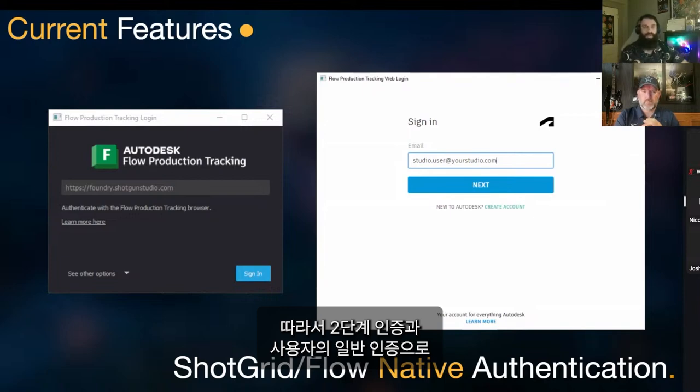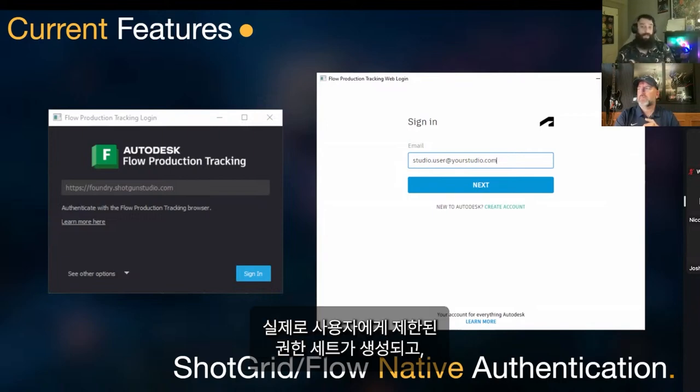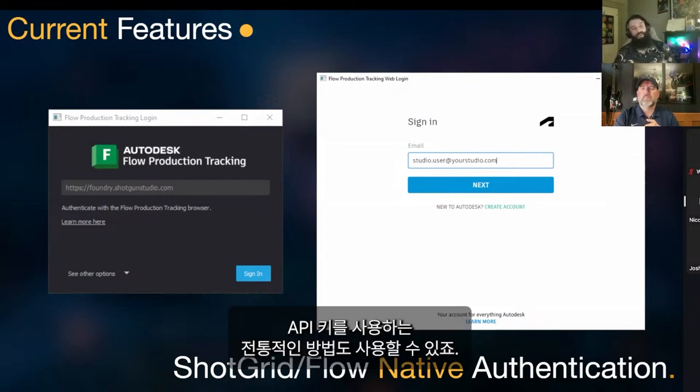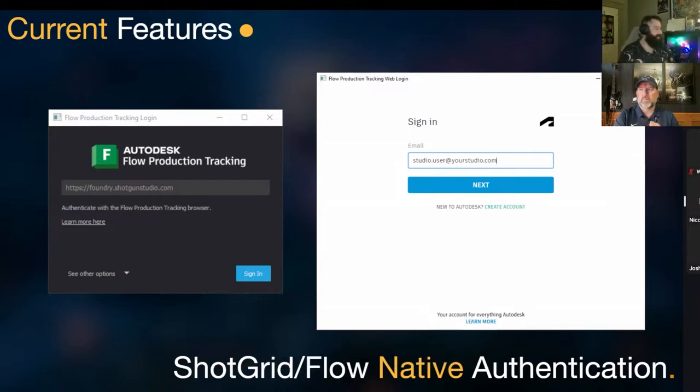So it will operate in a way that will authenticate with 2FA and also the user's normal authentication, which will actually create a limited permission set for them, and they'll only be able to see data that they're actually allowed to see. Or you could use the traditional way of using an API key, which is slightly less secure because you'd have to always check who the authenticated user is.